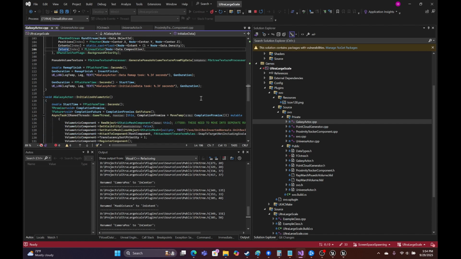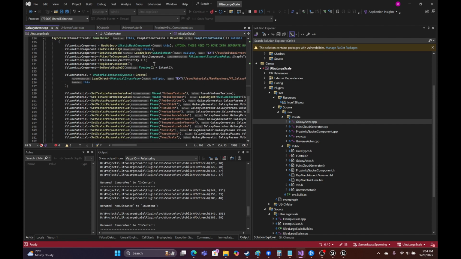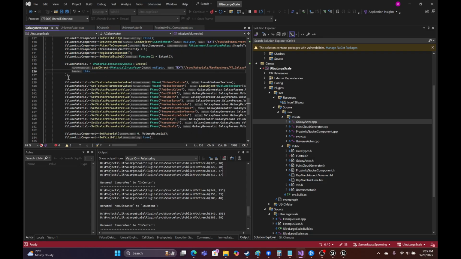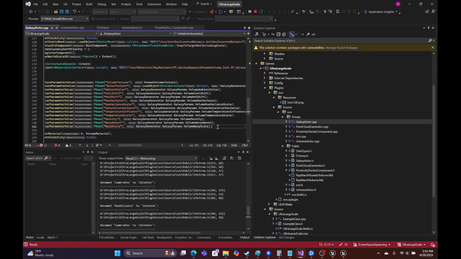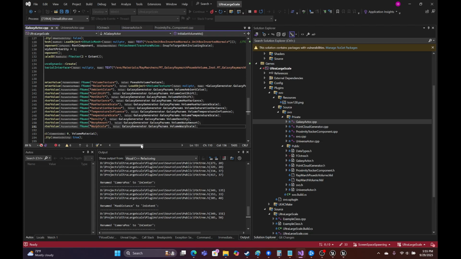Then we have our initialized volumetric, which gets called, and all this is doing is setting up our unit cube mesh, setting up our volume material, setting a bunch of parameters for our volume material, the most important one being this noise, our two noise textures. We have volume texture and noise texture.